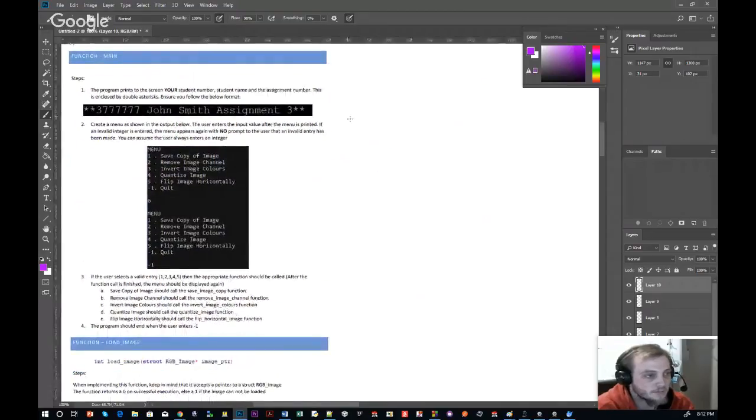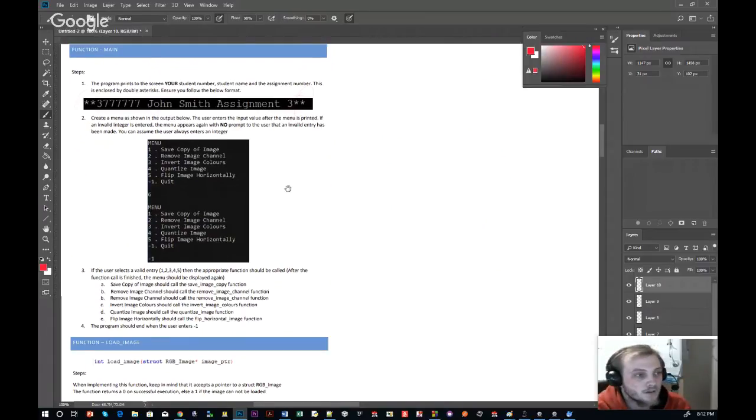Function, main. First thing, as you've done every single time, print out your name and student number and the assignment number with 2 stars. Okay, so there's 2 stars beforehand, there's 2 stars after. Don't forget those stars, they are important.